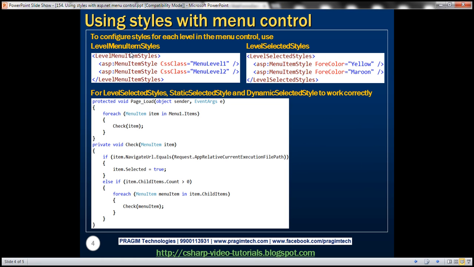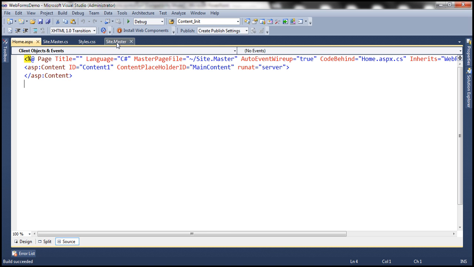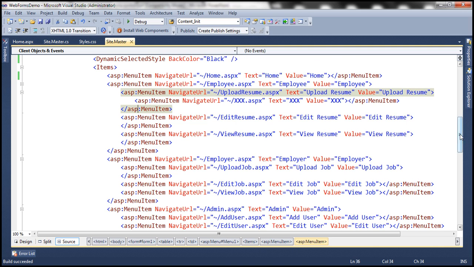So we can also configure styles for each level in the menu control using level menu item styles or level selected style. Okay, so here basically within our menu control we have two levels. So you can use menu item style. So the first item here is going to set the style for the first level, and the second item here is going to set the style for the second level. So let me explain what I mean. Let's actually go to this master page.